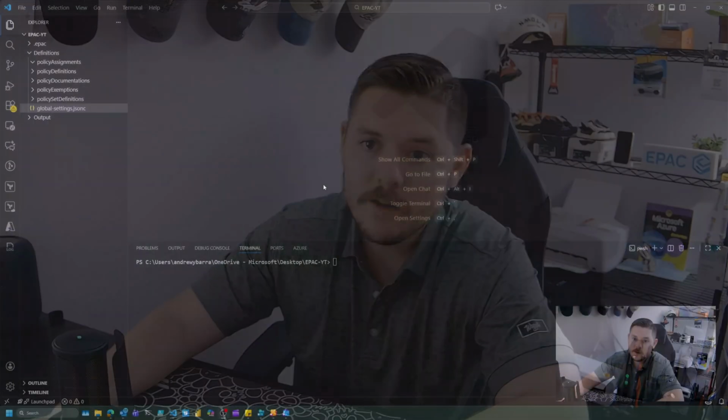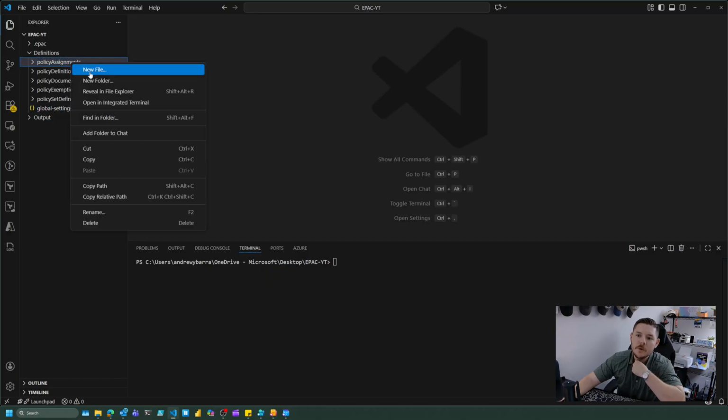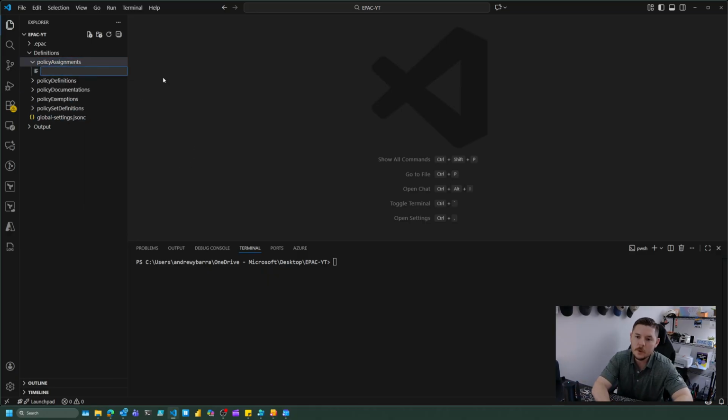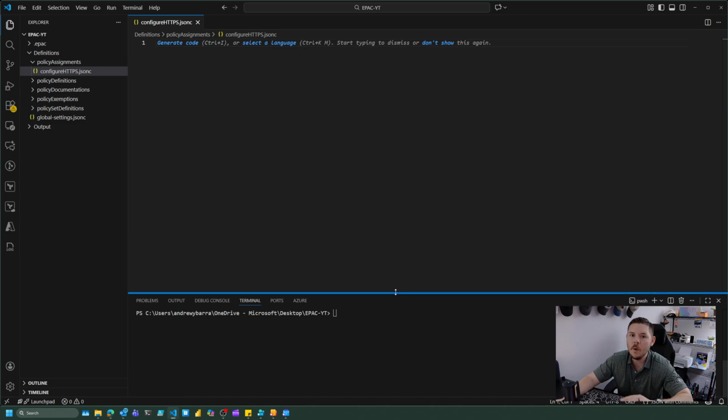So let's jump straight into it by building out a brand new file inside of our EPAC folder structure. In policy assignments, you want to create a new file. And for me, this one's going to be configure HTTPS .jsonc, and this is going to be for storage accounts. I already have one kind of in my head of what I want to assign to my production management group.